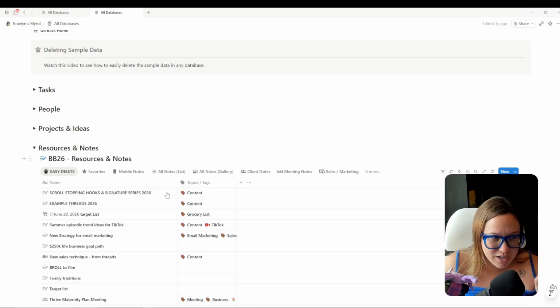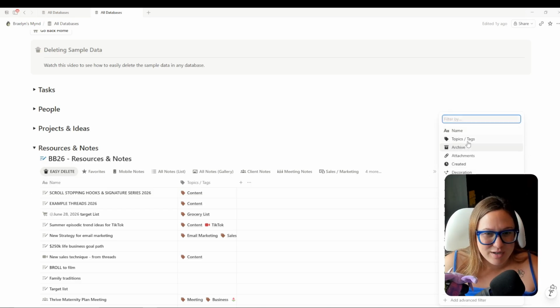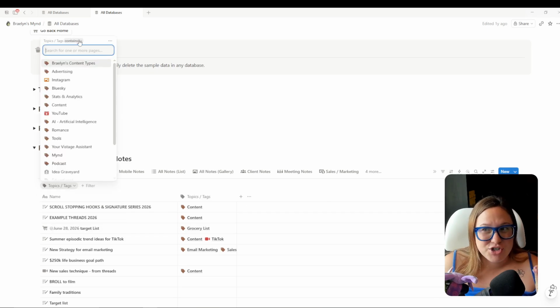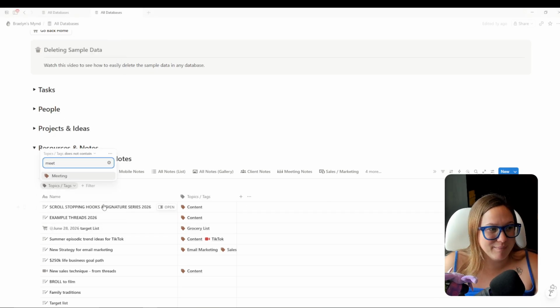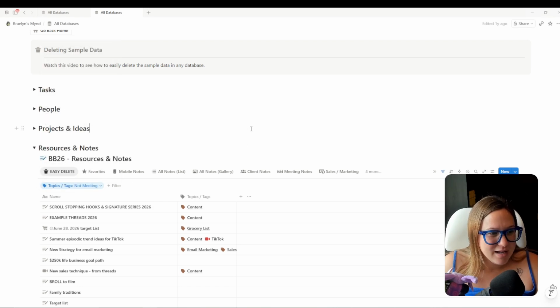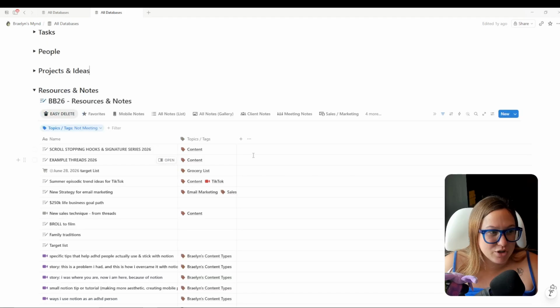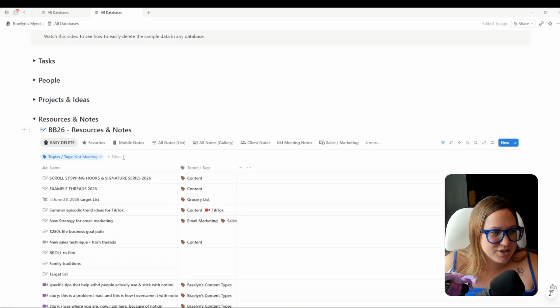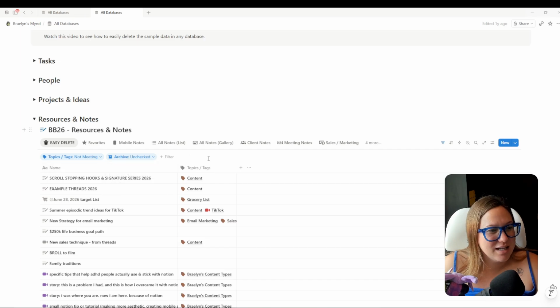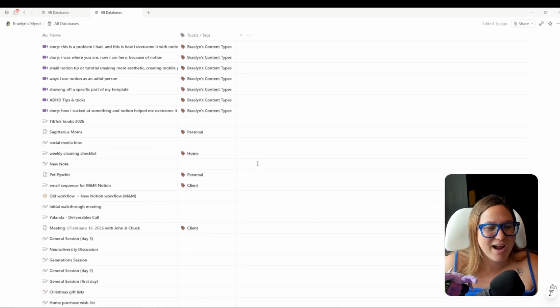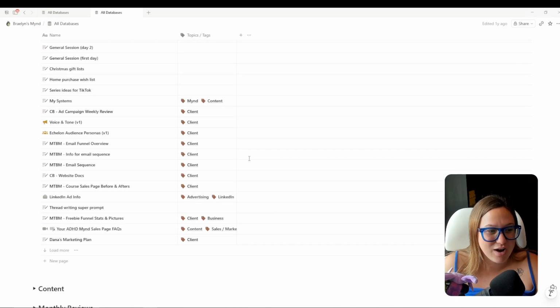So what I'm going to do is, on this easy delete section, I'm going to filter by topic and tag, and I'm going to choose this does not contain, and I'm going to type in meeting. This way it will remove anything that I have tagged as a meeting, which should be great. I'm also going to filter another one by archive and do unchecked. That way it's not going to bring over anything that is already archived.